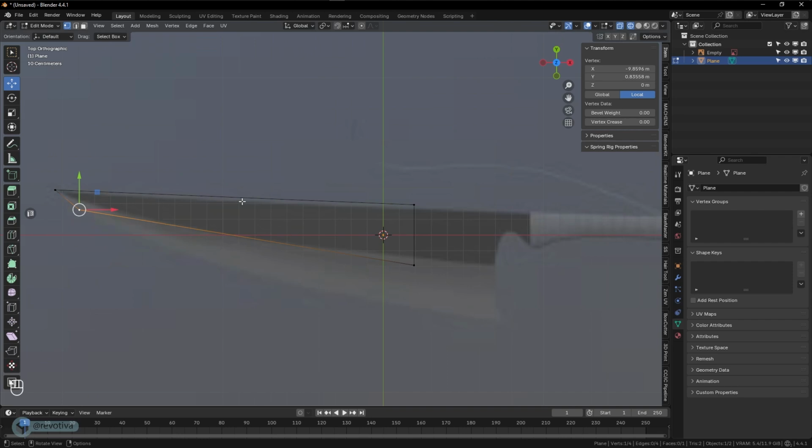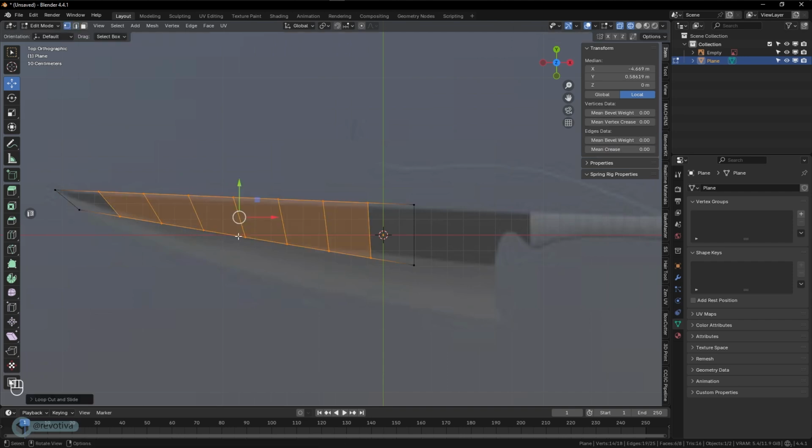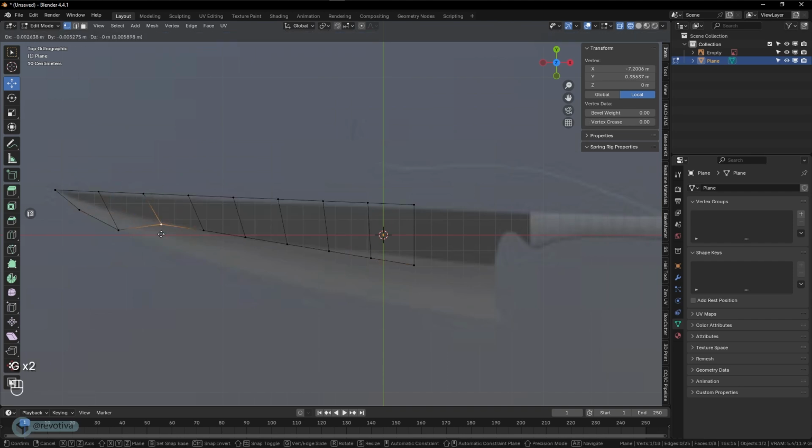Then I need to have more loop cuts to get a better shape. So I will press Control R, and I will move the mouse wheel up 7 times, then press left click to validate, and then I will move this vertex one by one.